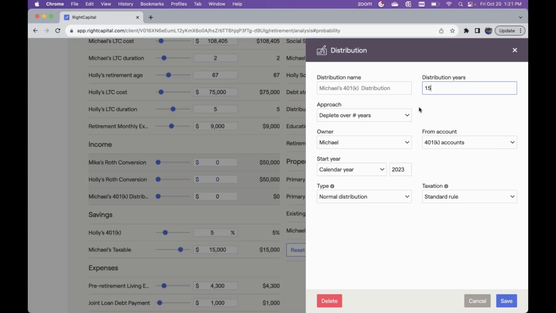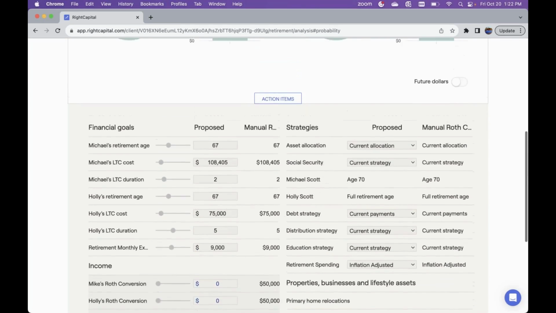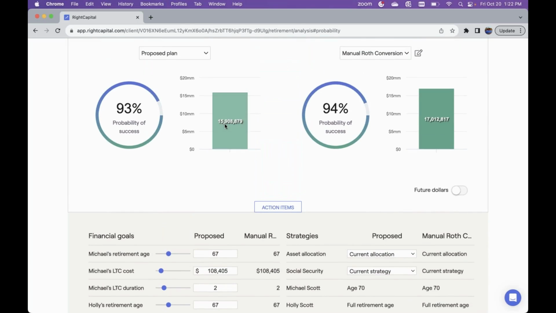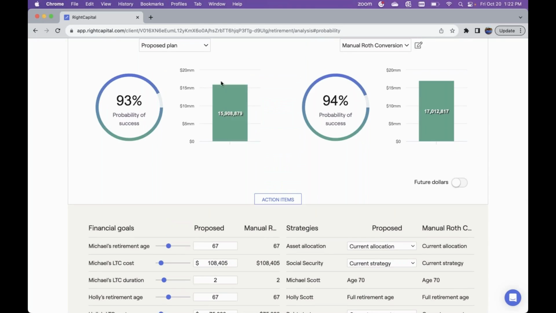We can see what that looks like because we can go into this card and specify deplete over a number of years. We can keep the owner to Michael, keep it to 401k accounts. We can have it start this year. And then let's change it to convert to Roth IRA. Let's hit save. And so we can just see that difference in that impact here. And so it's not going to be too much of an impact, but we can see how that looks when we're looking at just probability of success for proposed plan. But we can also view those different comparisons in terms of side-by-side comparisons.